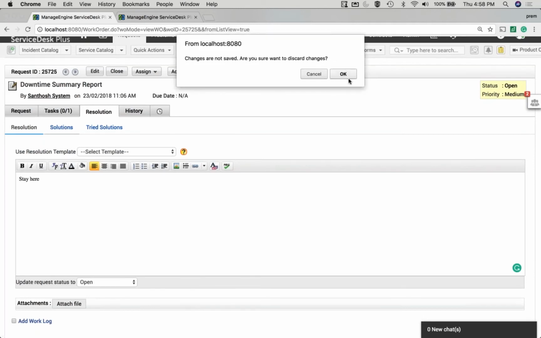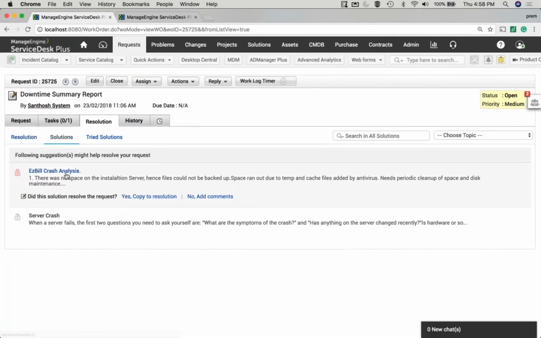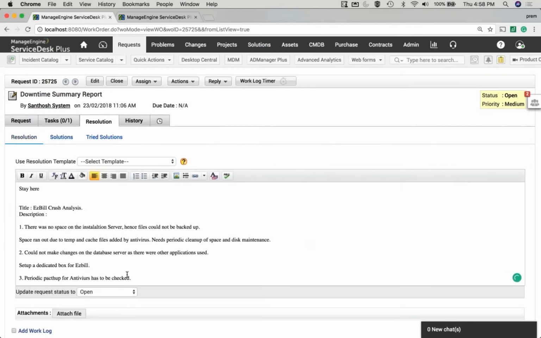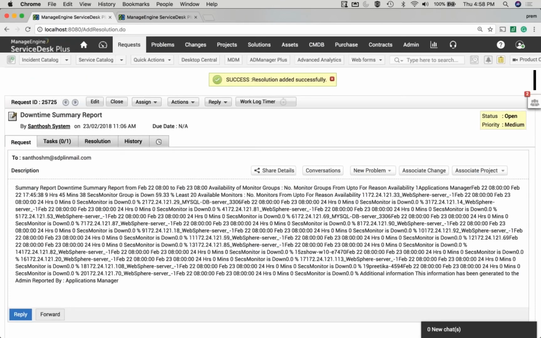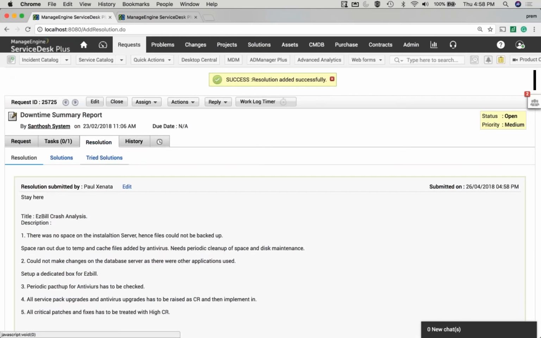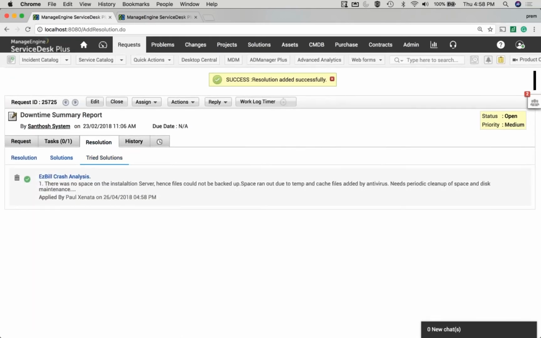And solutions will give the list of suggestions from the knowledge base. So if you have got knowledge base articles that are created for keywords available in this ticket, those solution articles will be given as suggestions. And finally, you have got tried solution. If a technician has copied a solution to the resolution, then that will be shown as a tried solution. So this solution has already been tried and applied in this incident to resolve it.